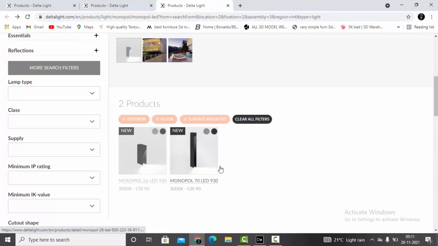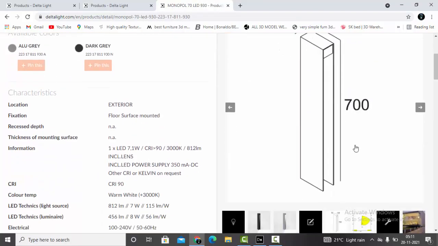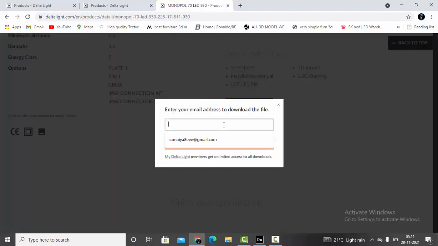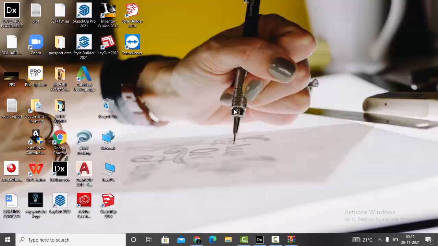Okay, so for now let's select this bollard itself. It has two heights. Let's select the bigger one. You can find the dimensions of the bollard here. You can also find the IES files. Click here to download. You have to only provide your email ID here. It doesn't ask for any more information. Okay, my IES is downloaded. I'll just place it in desktop.